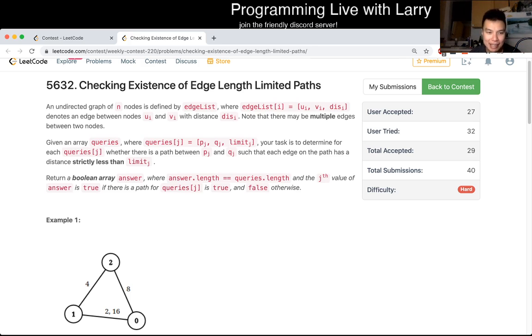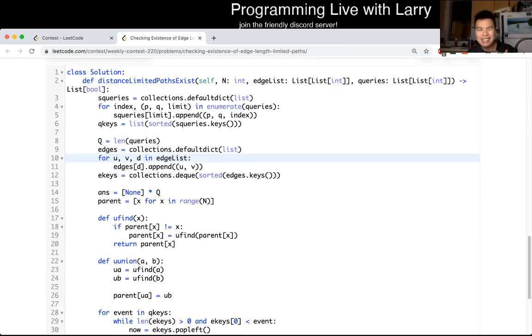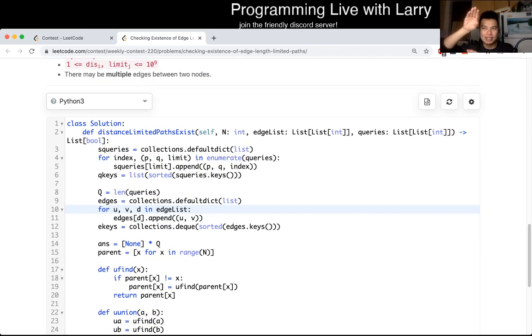Hopefully that makes sense, and we have these pretty graphs. This is a little bit tricky, but it's almost like that problem where you have two sorted arrays and you have two pointers and you go one by one. That's essentially what I did. So for each query, I keep track of the index so that I can return the answer in a consistent index order.